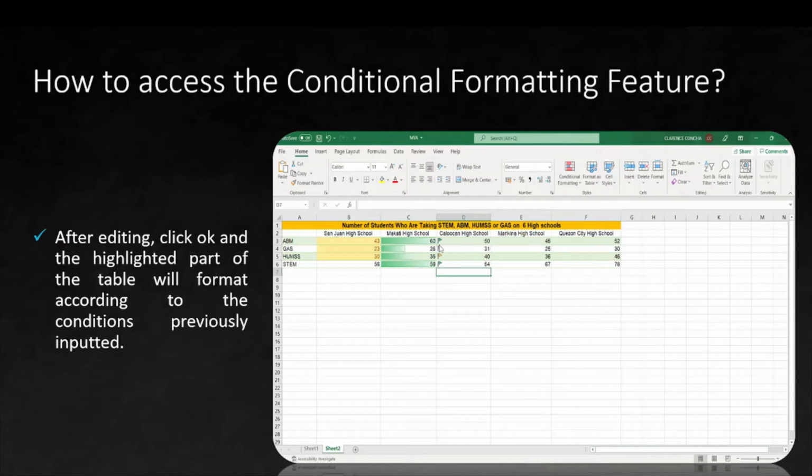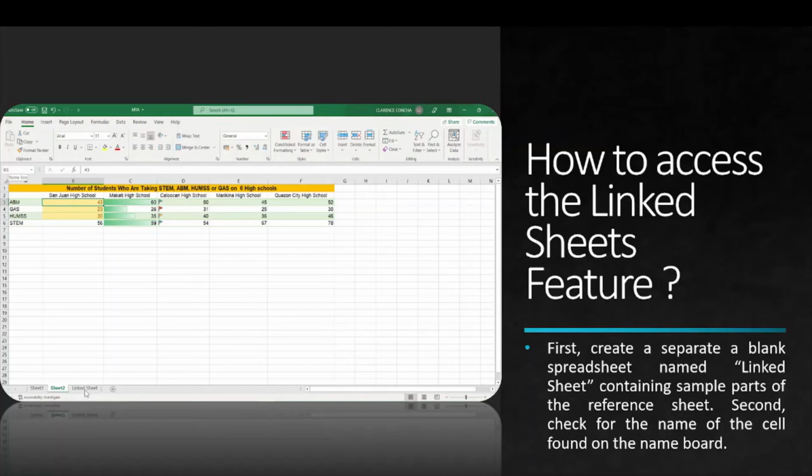First, create a separate blank spreadsheet named link sheet. We have here our blank spreadsheet containing sample parts of the reference sheet. Our reference sheet is sheet number 1. Second, check for the name of the cell found on the same board. Our cell name is B3. You can check it here in our name box.